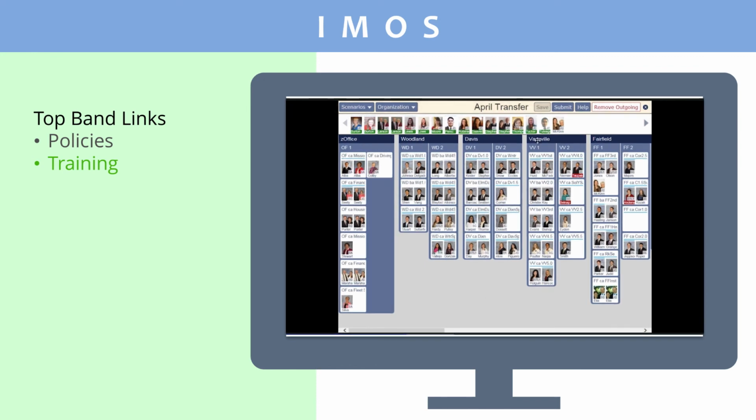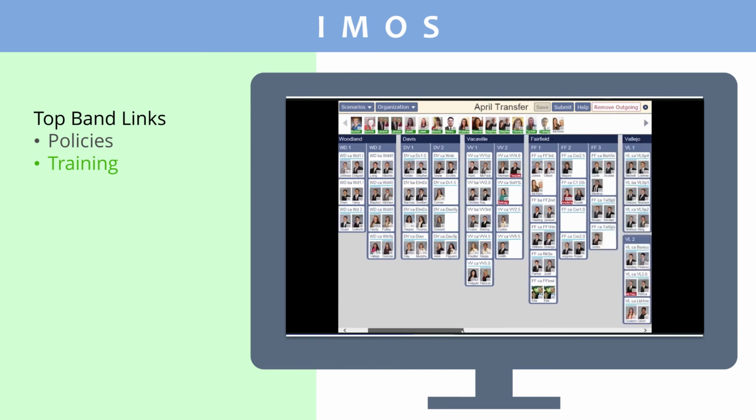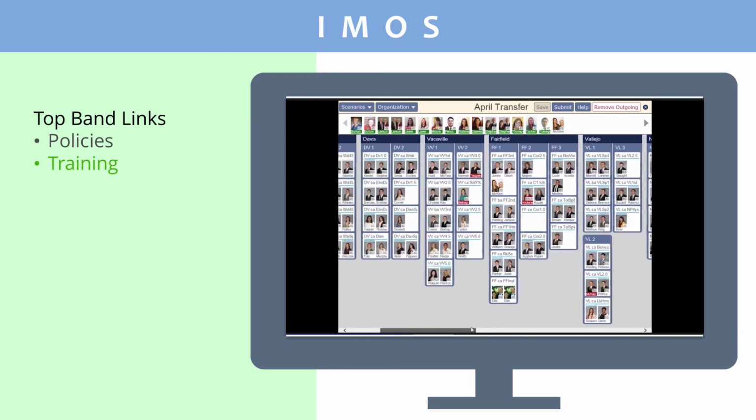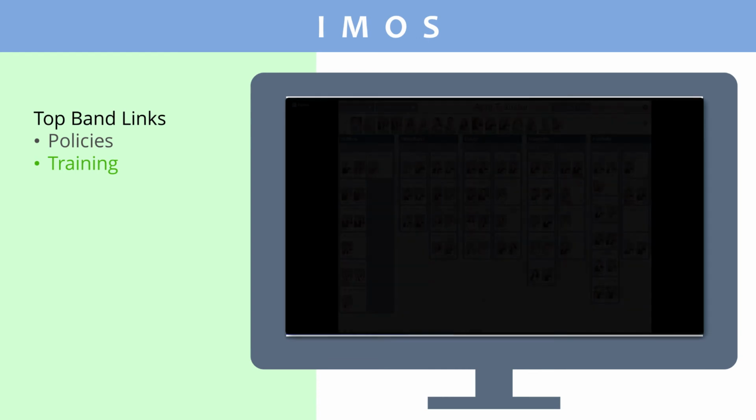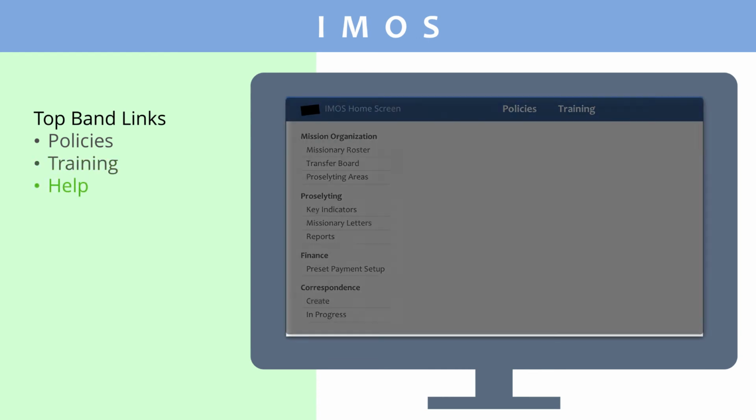Zones appear from left to right. Districts within zones and areas within districts are organized based on the screen size of the computer being used, so there is no vertical scrolling. For example, the layout of districts and areas may be different on a large screen desktop computer compared to a smaller screen iPad mini. The next link after training is Help.